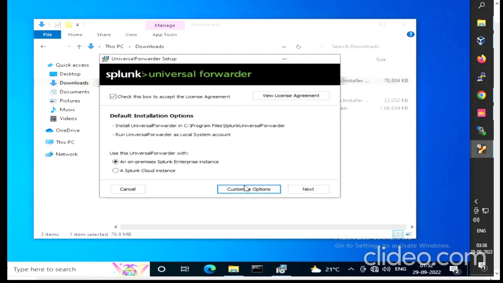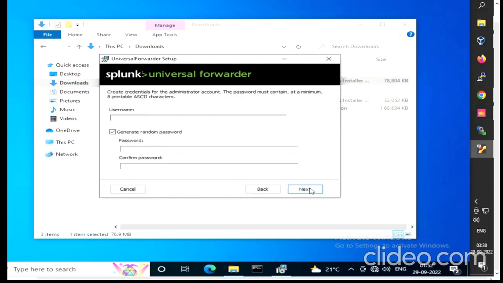Agree to the license. Just click on next. Now I'm entering the username and password. This is not the password required for Splunk usage. It is the password required while we are forwarding the data from our Windows host machine. So this is the Splunk forwarder password. The username is admin, and for the password let me create an easy one, so that we can remember.